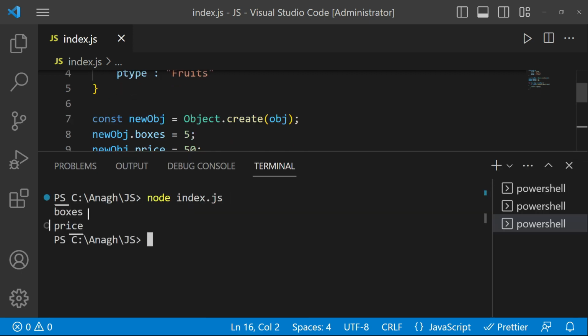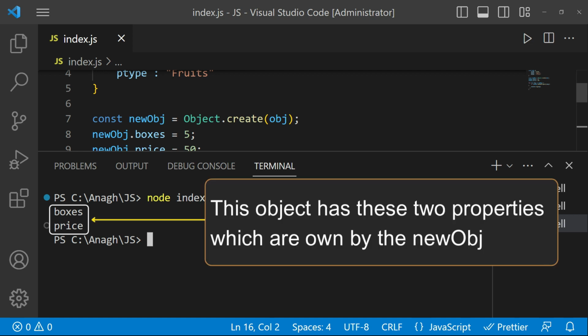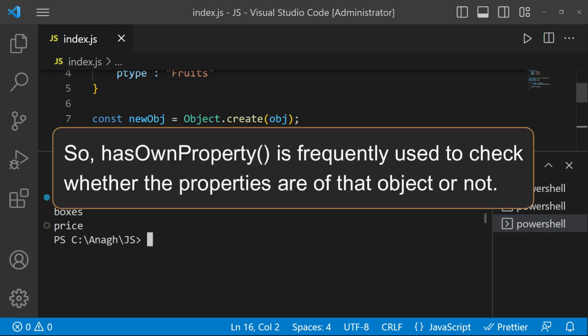And now you see just two properties. So it shows that this object has these two properties which are owned by the new object. So hasOwnProperty is frequently used to check whether the properties are of that object or not.